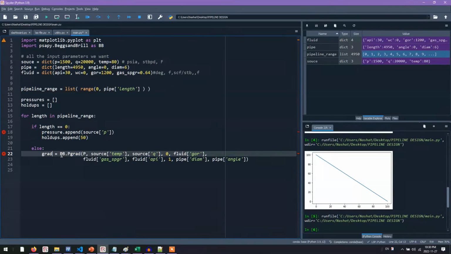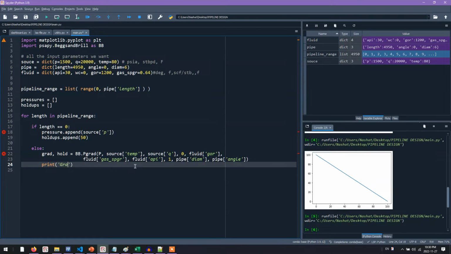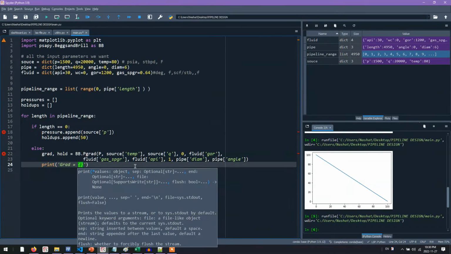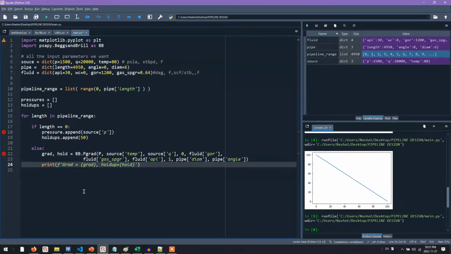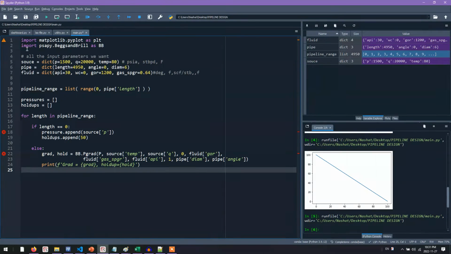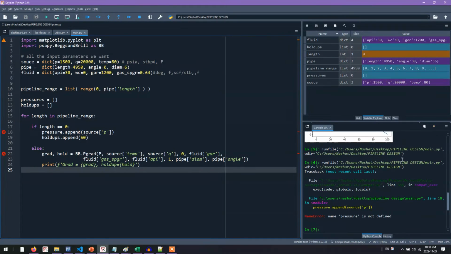Now we have calculated the gradient, and we have something else called holdup. Let's go ahead and print everything just to check our work. So gradient equals grad, and then we have holdup equals hold. Let's put an F. Yes, and everything should be fine. Let's click run.